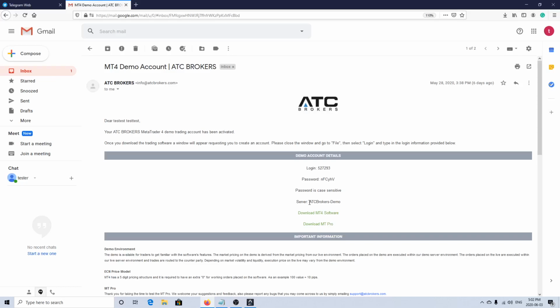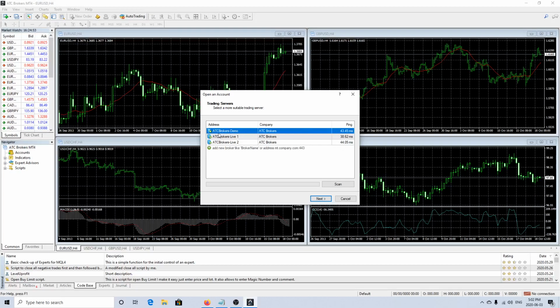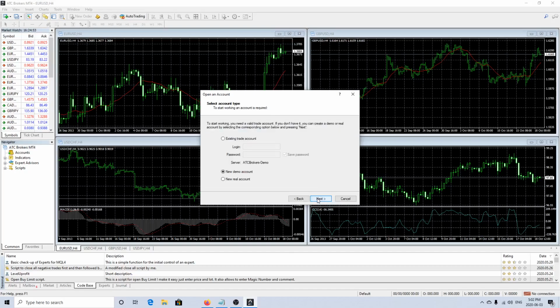So our server is ATC Brokers-Demo, and when we go back to the app, that's the one we're going to select and click next, and then we're going to click existing trade account. That's the one you want to click, and all you're going to do is very simple, copy and paste the data you see in your email into the required fields here.